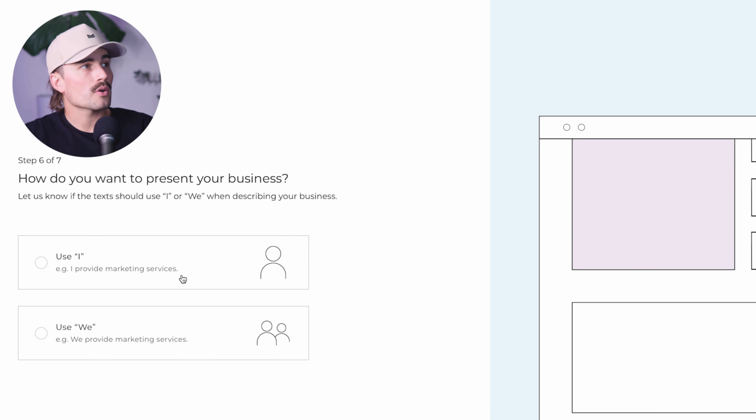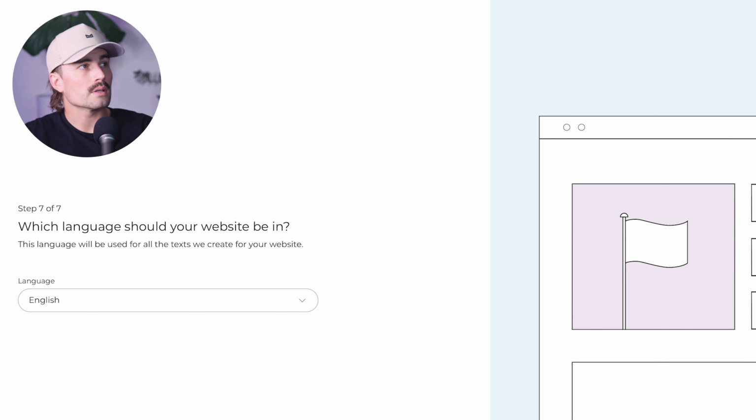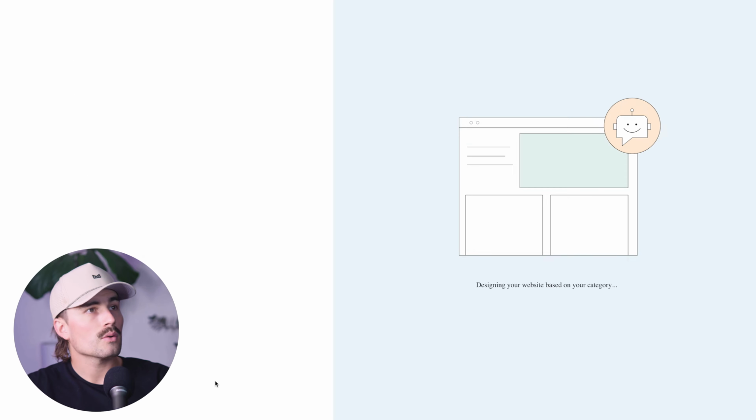This is what I was talking about earlier. You can either use I or use we. Since it's just me, I'm going to say use I, and we'll click continue. What language? We'll go English, and we'll click continue.